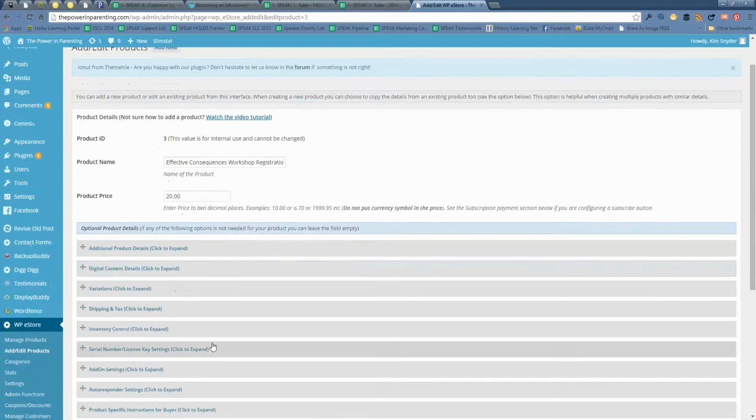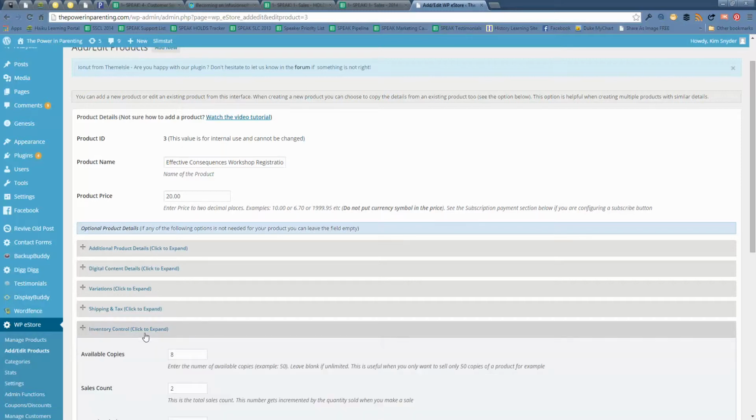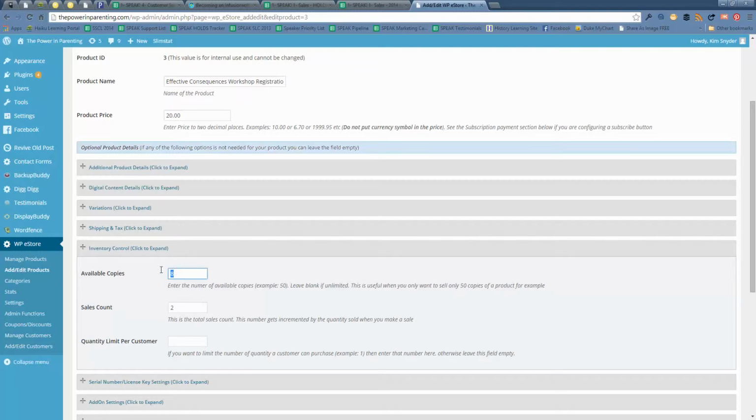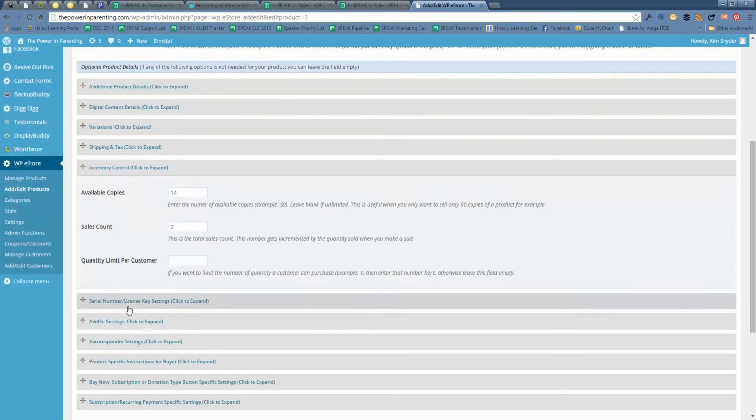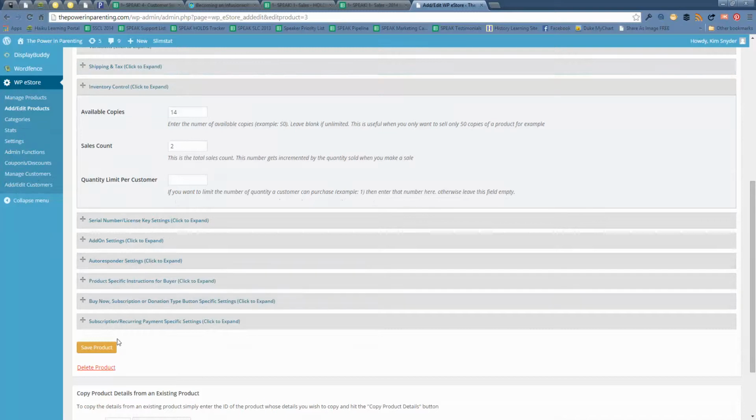One of the things that you'll look at specifically to ever change anything when it comes to workshops is under inventory control. You just click the drop down and you're able to change that. I believe you wanted that up to 14, so I'm going to go ahead and type 14 in there, and you'll see that you already have 2 sales from this, and that was when one person registered and bought 2 seats at the workshop. So I'm going to change that to 14, and then at the bottom is where you can save any changes by hitting Save Product.